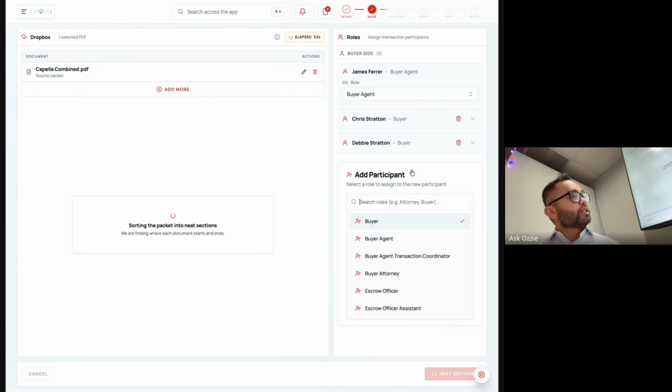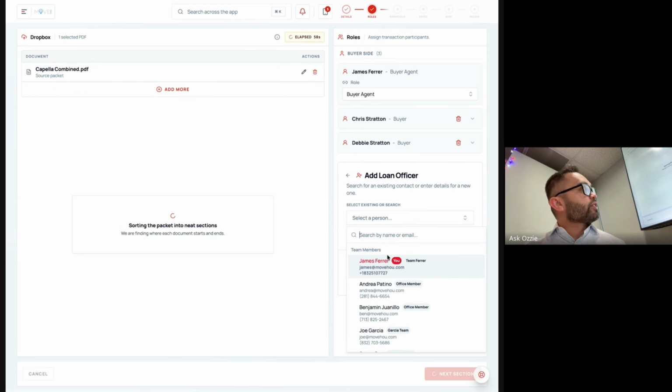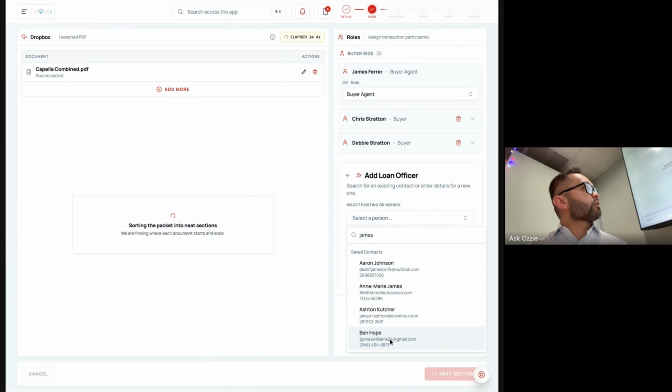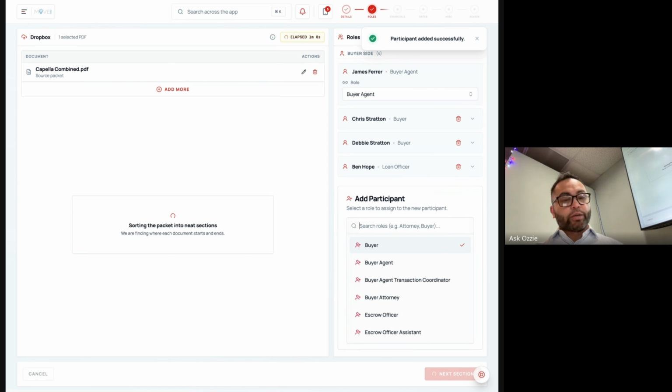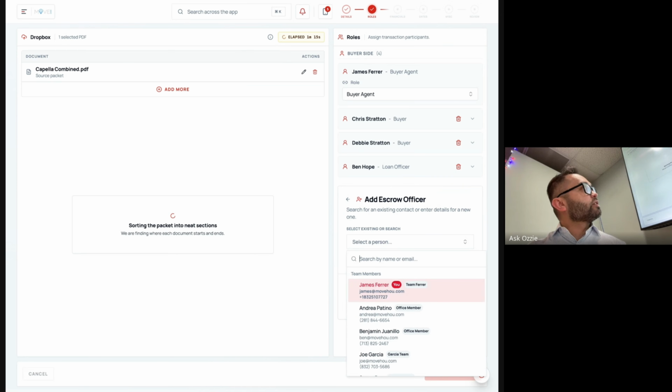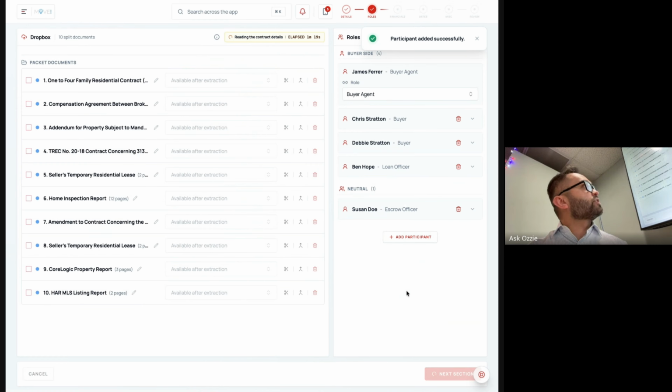In the meantime, we're going to add everybody else. We're going to add the loan officer in this case. Just for the sake of this demo, we're going to put Ben Hope as the lender, the loan officer. And then obviously we have an escrow officer that's processing title. We're going to add them, whoever they might be. Let's put Susan as the escrow.